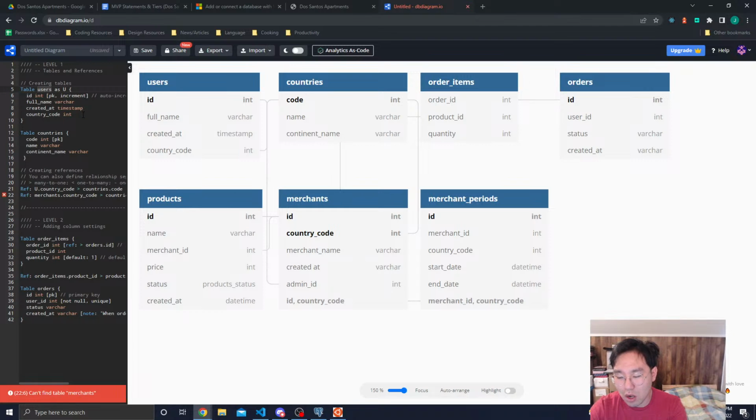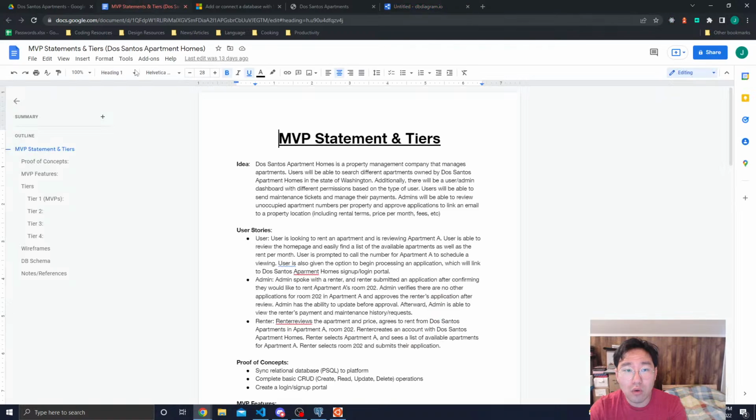Maybe what I want to start off with is figuring out who is actually going to be using this app. So I'm going to read through this MVP statements and tiers list and maybe even flesh it out a bit further as I go. Dos Santos Apartment Homes is a property management company that manages apartments. Users will be able to search different apartments owned by Dos Santos Apartment Homes in the state of Washington. Perfect. So now we know we're just in the scope of Washington, which is where I reside currently.